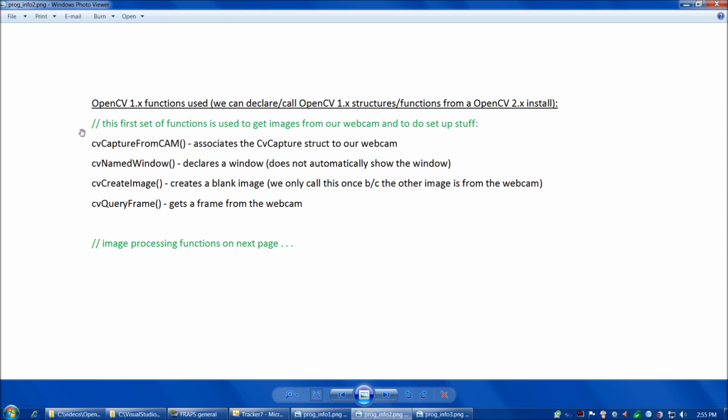This first set of functions is for setup-oriented stuff. cvCaptureFromCAM associates the capture structure to our webcam, and then we're going to call cvNamedWindow. This declares a window. Note it doesn't automatically show it. Then we're going to call cvCreateImage. This creates a blank image, and we're going to fill the processed image into that later on. And then cvQueryFrame gets a single frame from the webcam. So we're going to have a loop that calls cvQueryFrame at the beginning each time, and then we're going to process that image.